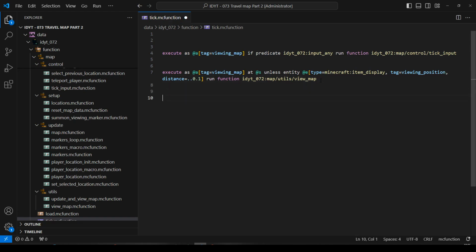And now we want to reduce that cooldown. So we'll execute if score input cooldown var matches 1 or higher, run scoreboard players remove input cooldown var 1. Okay, spot the mistakes. So if input cooldown is higher than 1, remove 1. So it'll go down to 0 and stop. That seems all right.